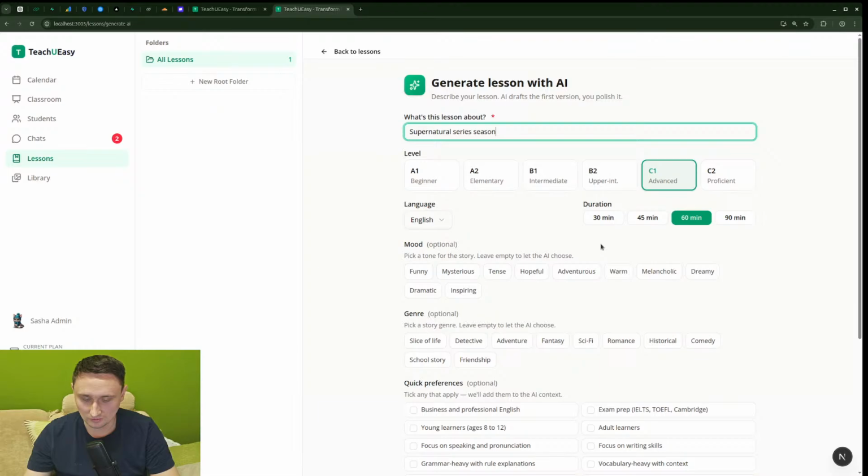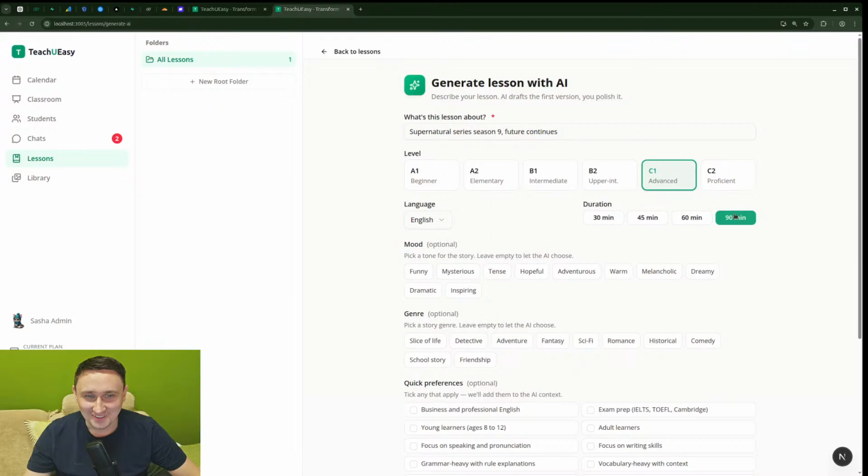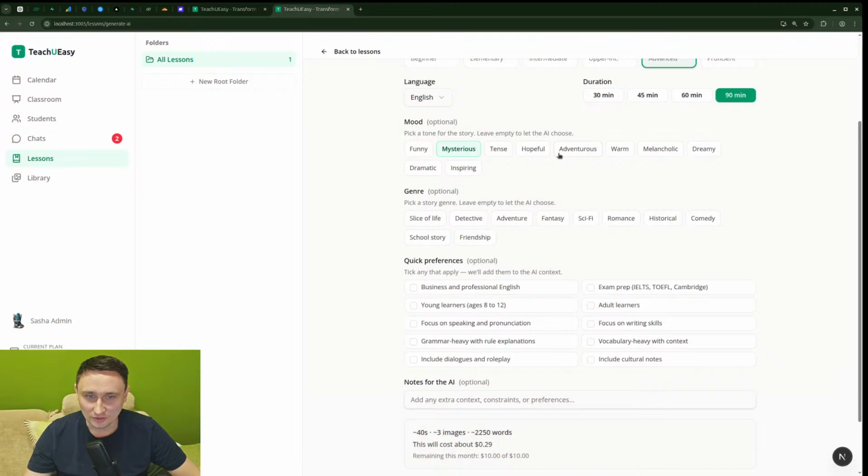Continue. I don't know how to write it correctly. I guess it's definitely not C1 then. So we select the duration, mood, let it be mysterious, genre, let it be adventure, then quick preferences.